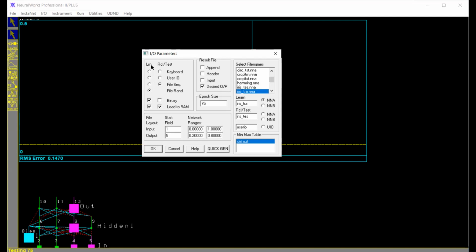Another thing to look at is that for learning, the radio button here, file random, is selected. That's what I was talking about. It randomly selects training pairs out of the training set. And for recall test, it does sequential.